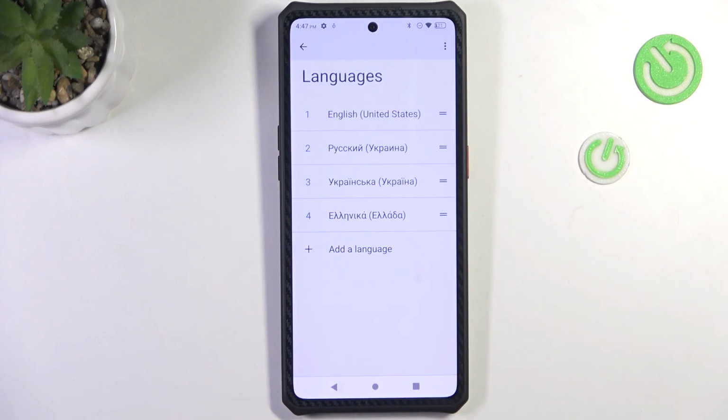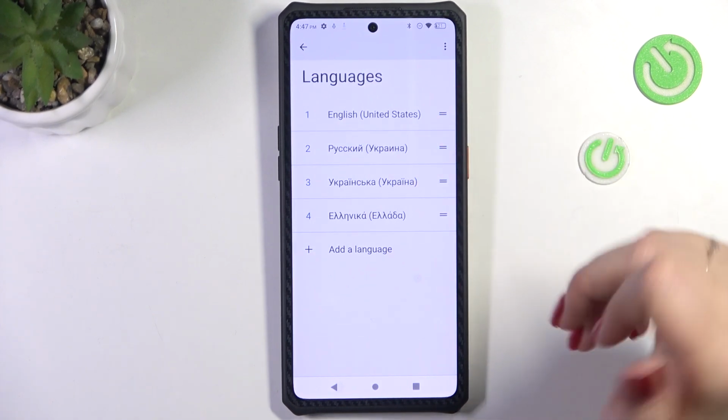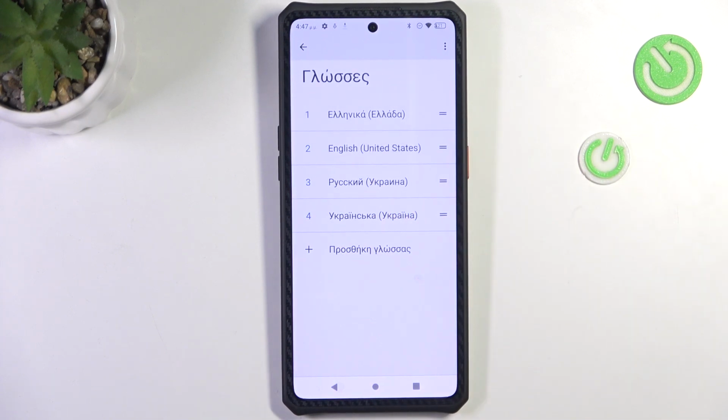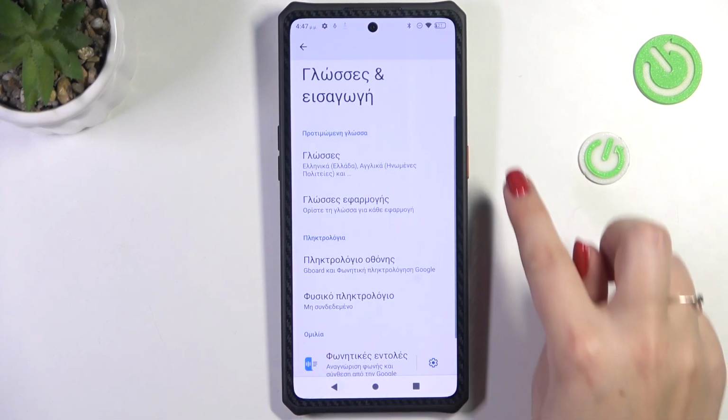As you can see, in my case, the Greek language has been immediately applied to this list. However, the English is still a main one, so all we have to do right now is to reorder the languages. So tap on it and hold it, and then drag it to the first position. And as you can see, from now on, the whole system will be displayed in the chosen language.